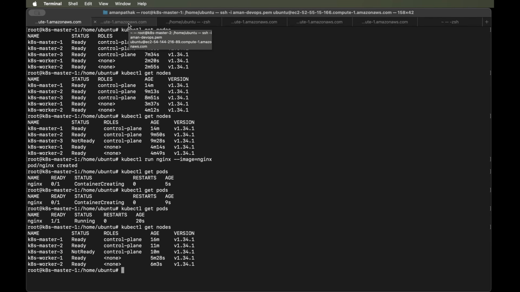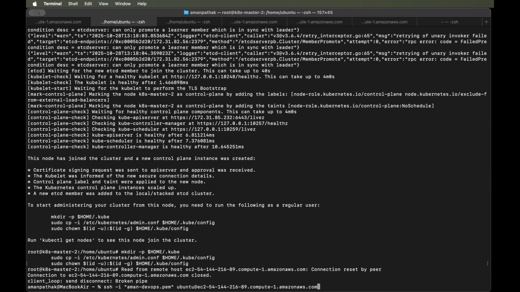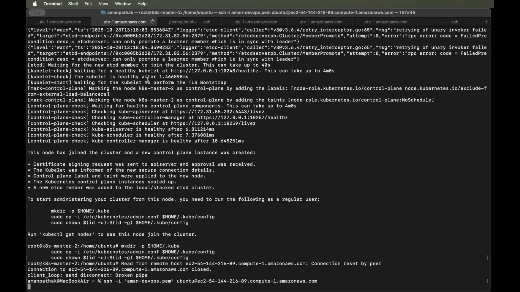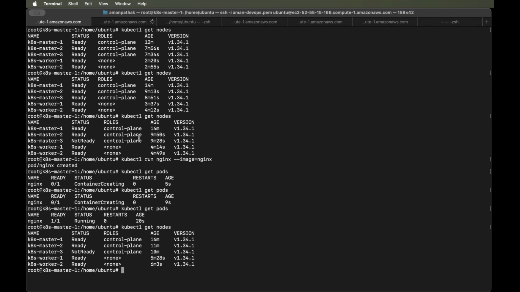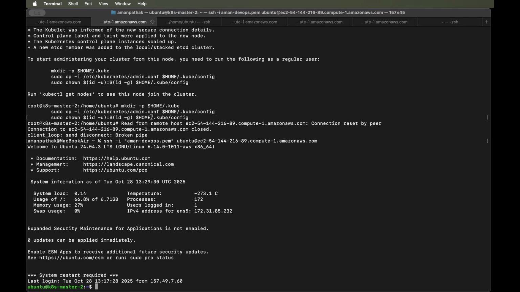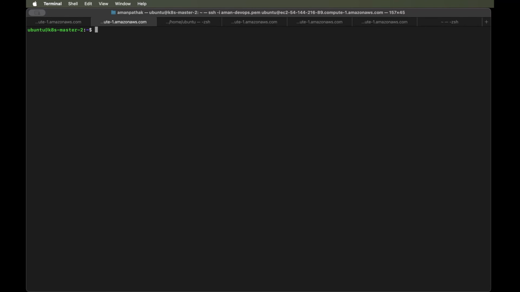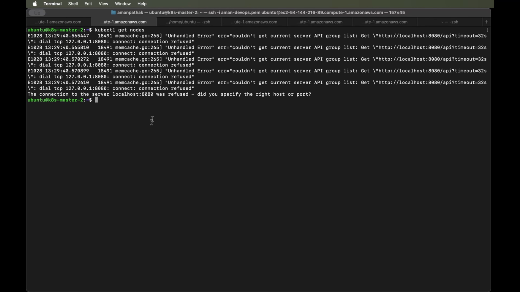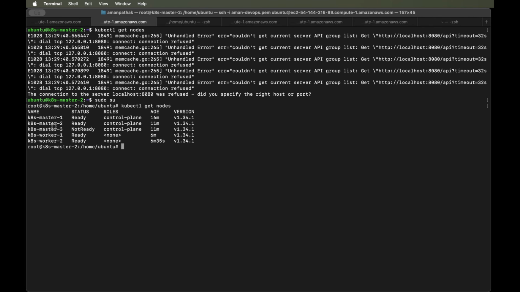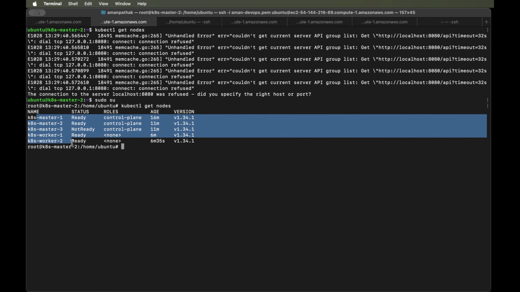Now this time we will shut down the machine which is master 2, or let's try to shut it down. Okay, so let's try to do one thing. I'll just run the kubectl commands from the master nodes, and as you know, we have to become a root user to do this. So you can see that we are also able to run the kubectl commands from any of the master nodes. You can run these commands.